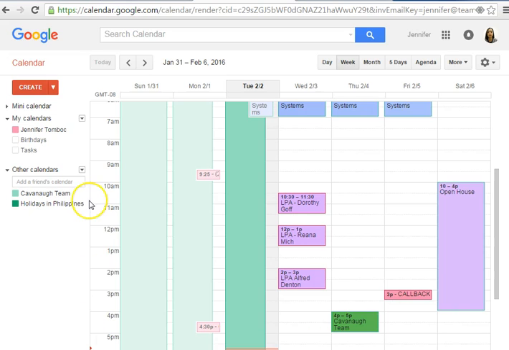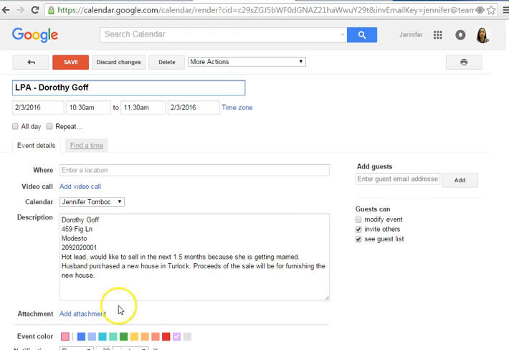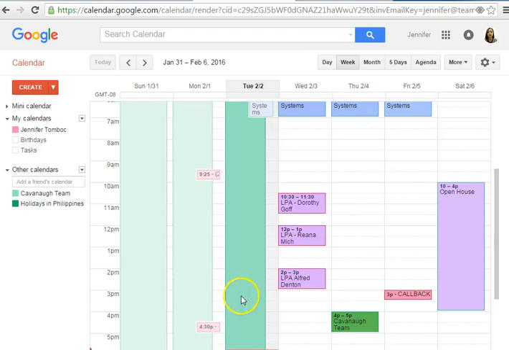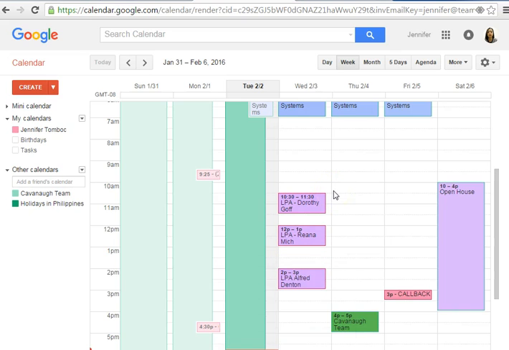So just don't forget to communicate with your listing specialist via chat or email, aside from updating them on the calendar. This is what we have here. This is a hot lead. She would like to sell in the next 1.5 months because she is getting married. Her husband purchased a new house in Tarlac, and the proceeds of the sale will be for the furnishings of their new house. So what we do is we go ahead and send our listing specialist a chat or an email, whichever would be faster.